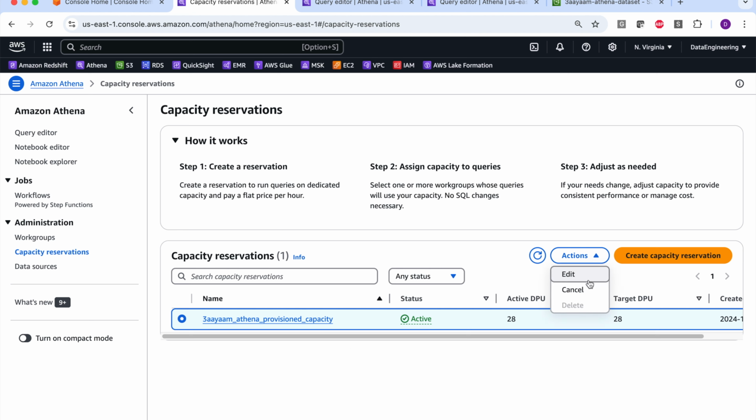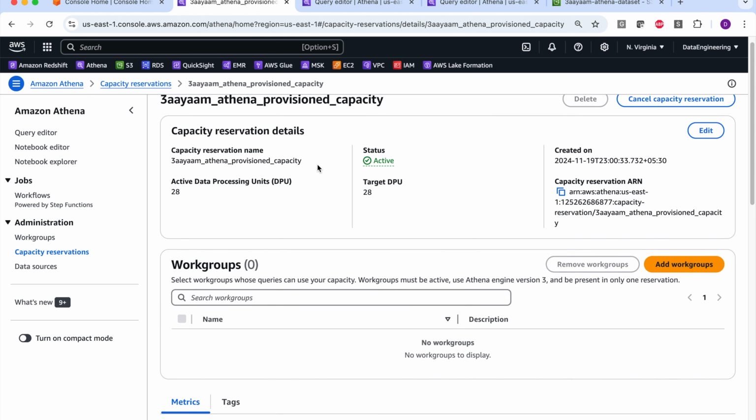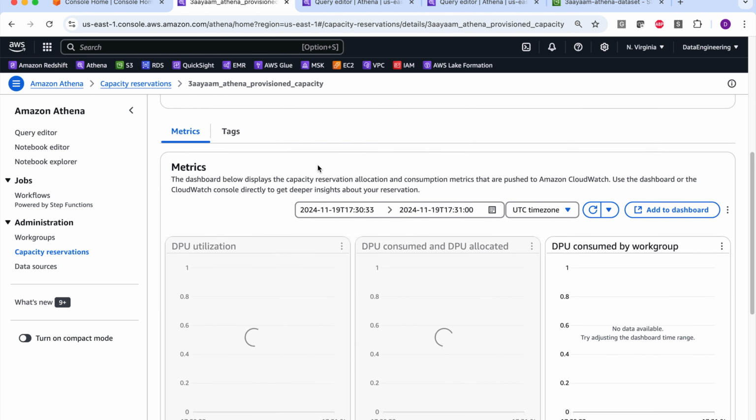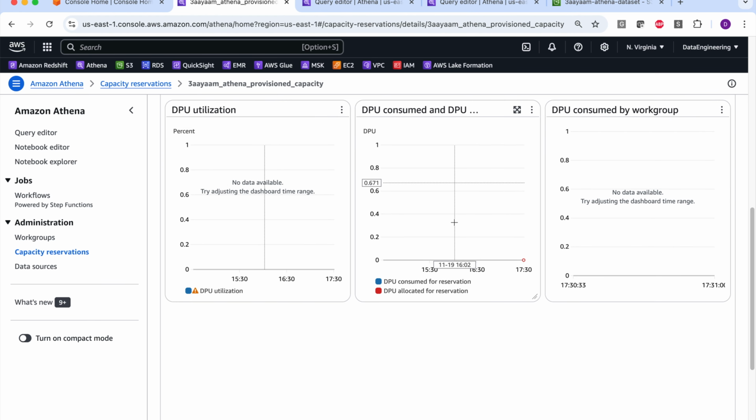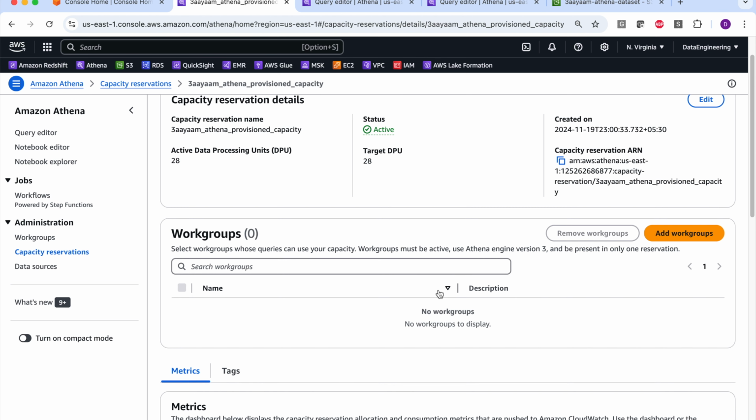So from here I can only edit and cancel. So again, it has become active. So click on it, and I can cancel the capacity reservation also because it has not been used anymore. Now here I can see multiple metrics, but I have work groups also. So I can attach or associate this particular capacity reservation with one or more work groups.